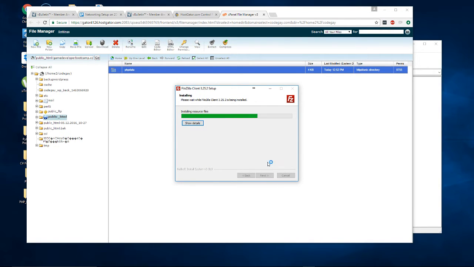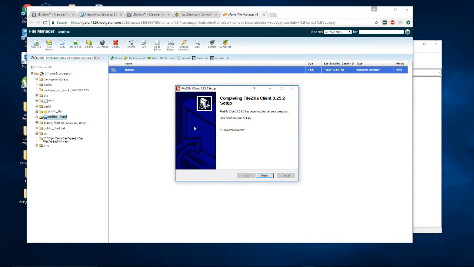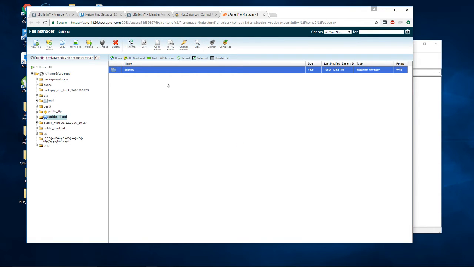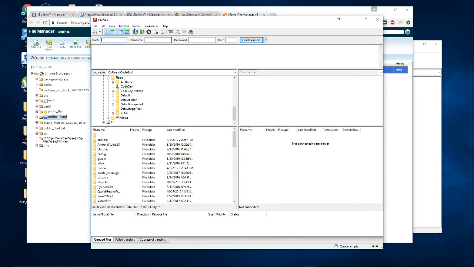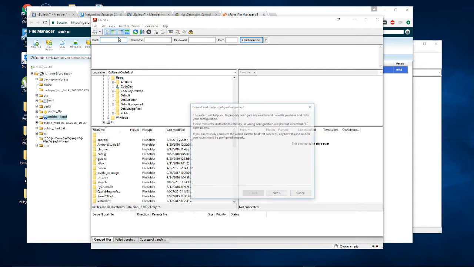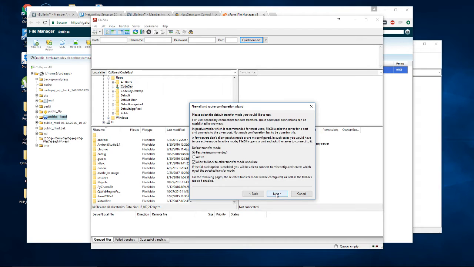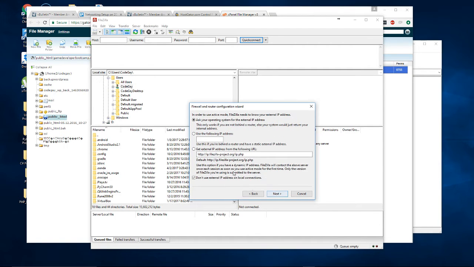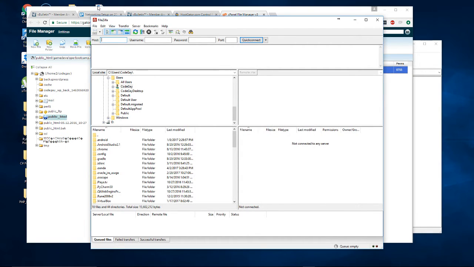Alright, so we're installing FileZilla so I can go ahead and upload that web server. Alright, good deal. So here we are. I need to now go ahead and create a connection. Okay, no, not that one. Oh, here we go. I can actually just do it here.